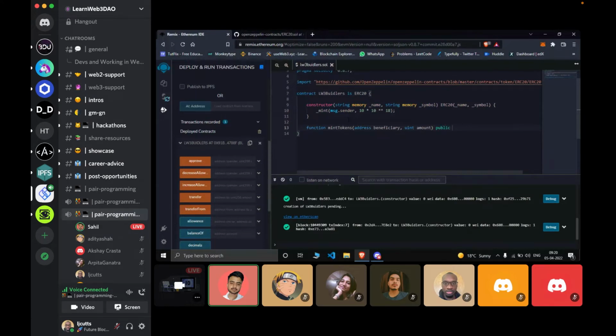So that we can call it, and then in this function what we are going to do is use this mint function which is created in our ERC20 standard, right? And as you know, this mint takes in an address and the amount. So we are going to supply the address of the beneficiary and the amount that we received, right? So yeah, that's basically it.